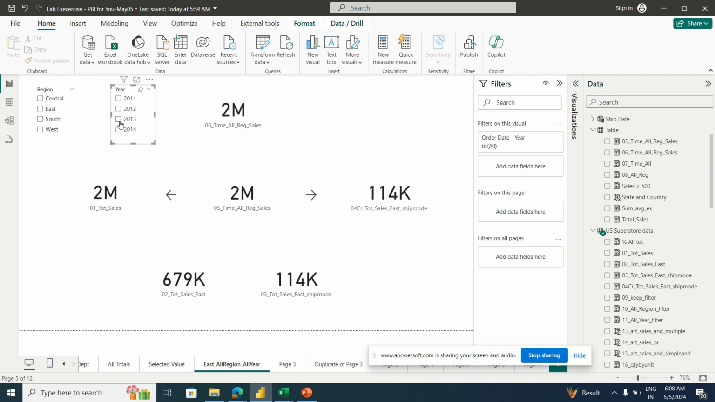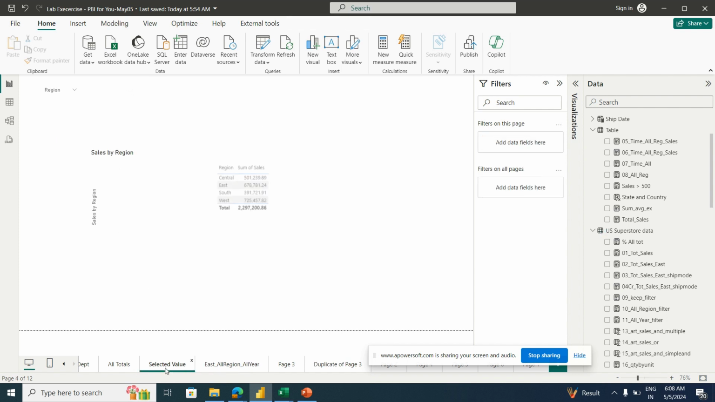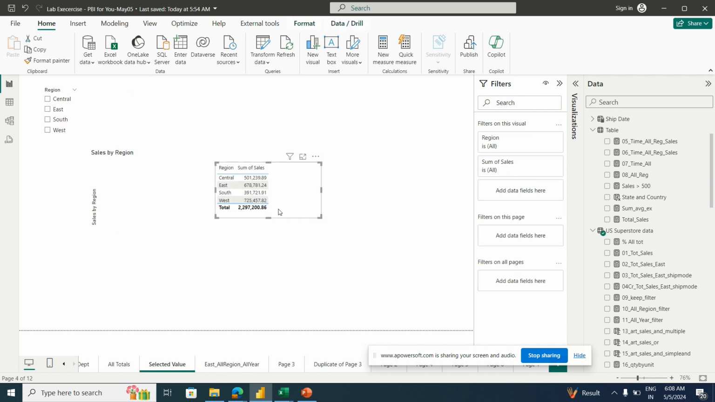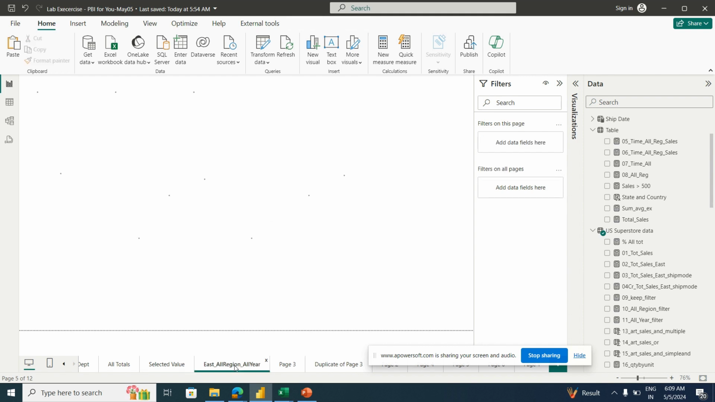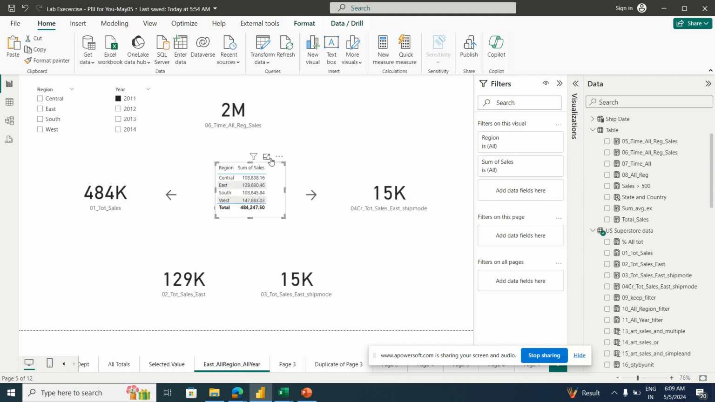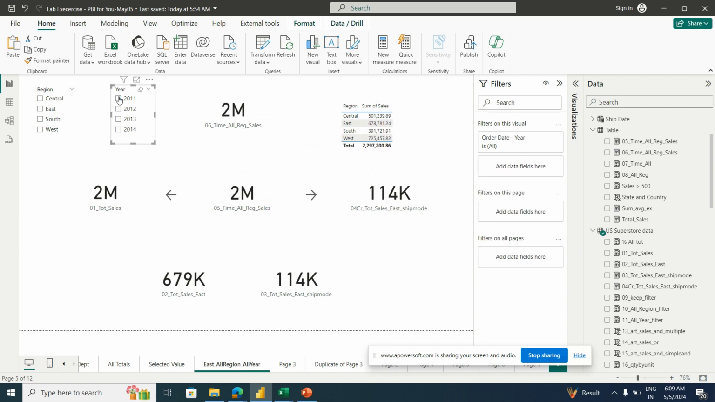Okay. See, if I'm selecting the year slicer, I am able to see this is getting impacted by it, right? So let me put this here for understanding. Let me put this thing here. You can see here, right? So let me drag this section. This 2 million, right? You can see 2 million.